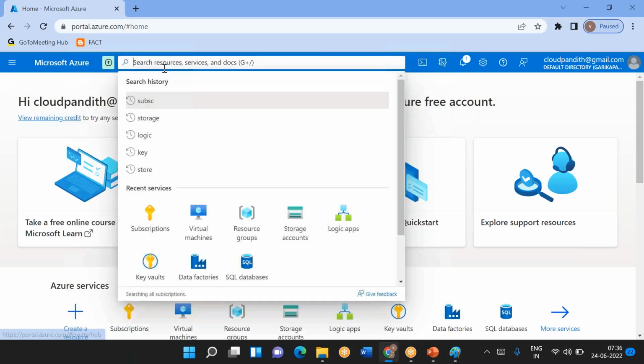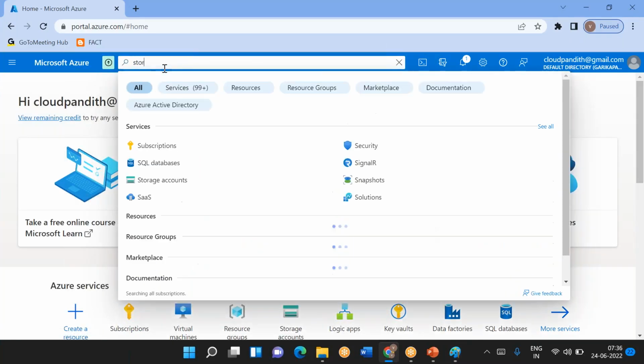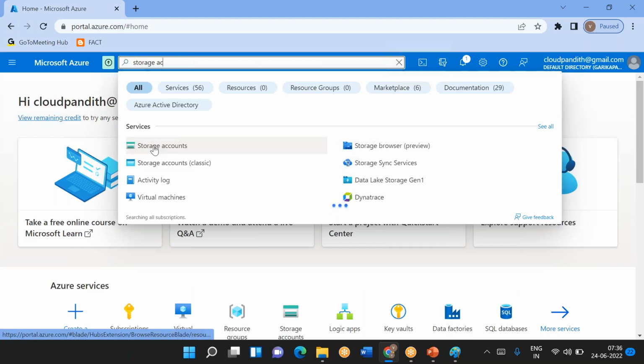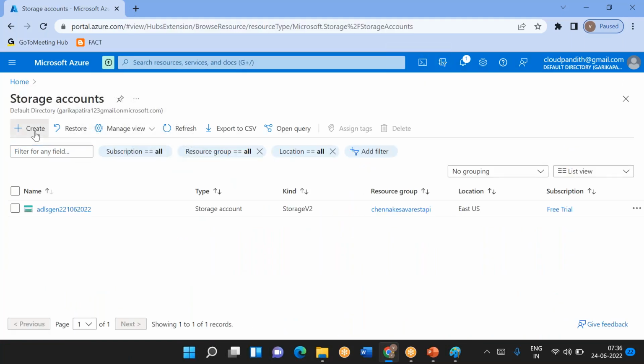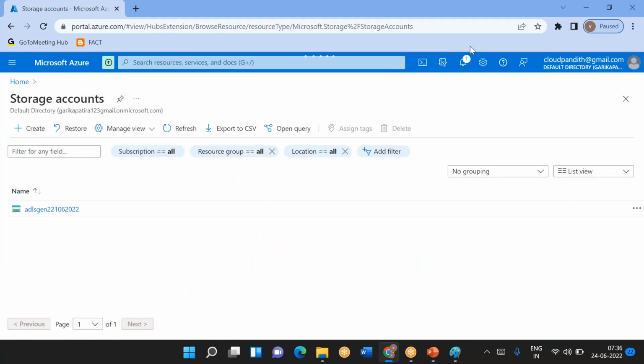No problem. So let's start. Okay, storage account. Once we finish the lab, we'll discuss other questions. Create the storage account quickly.